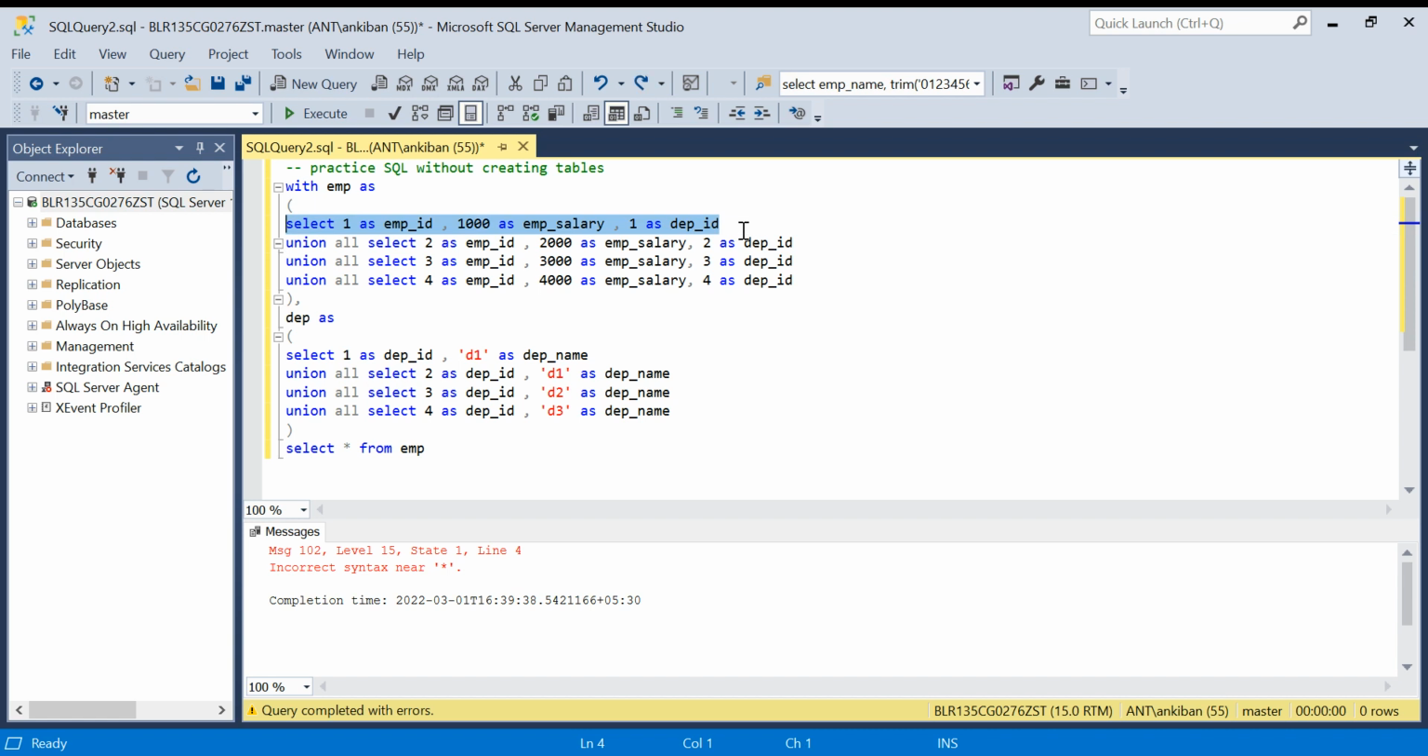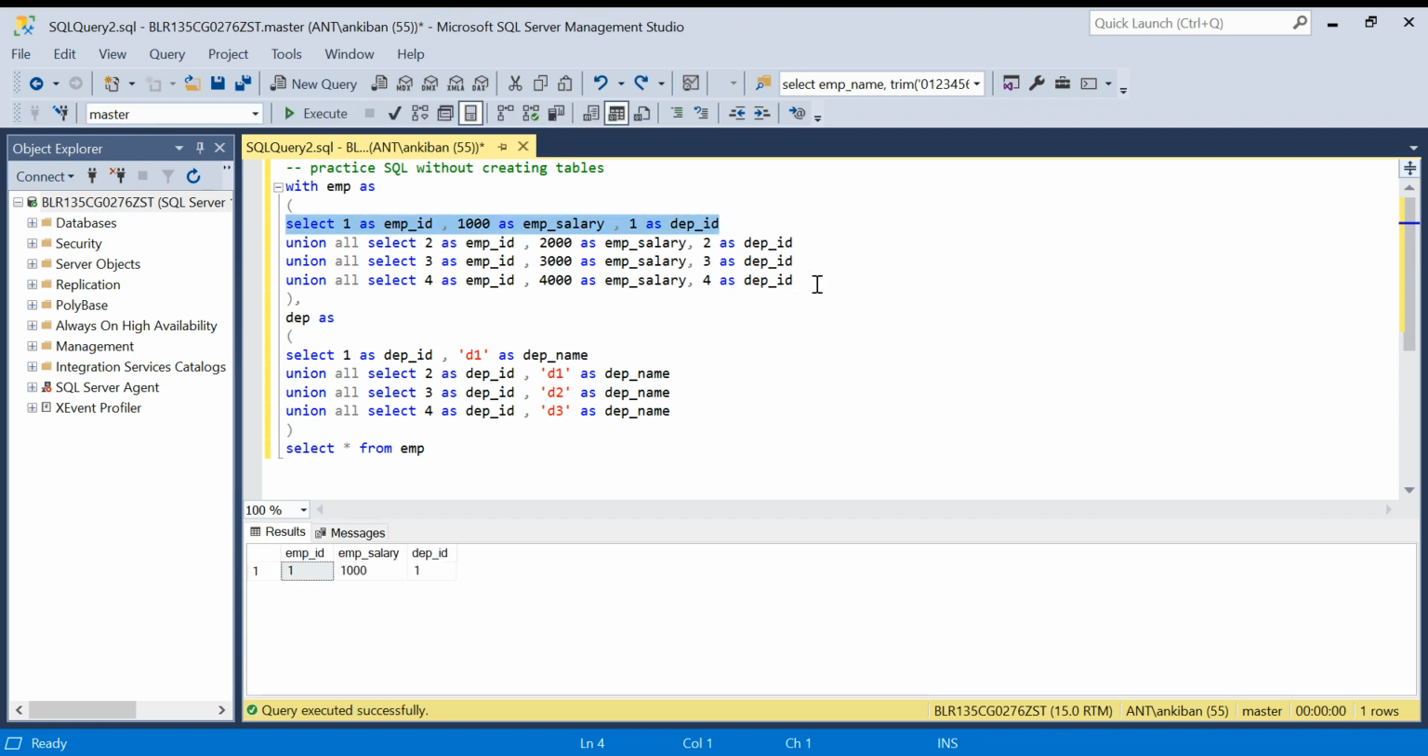And I can run this in full. So I got this as a table. Similarly, I created a department table, a second CTE, right? And I have the department table. Now without creating the tables, I have the data, I have the tables to practice, right?